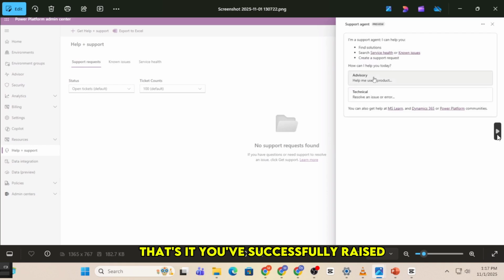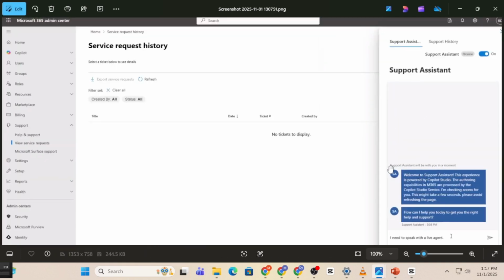That's it. You've successfully raised a support ticket for Dynamics 365. Your issue will now be tracked and handled directly by Microsoft's support team.